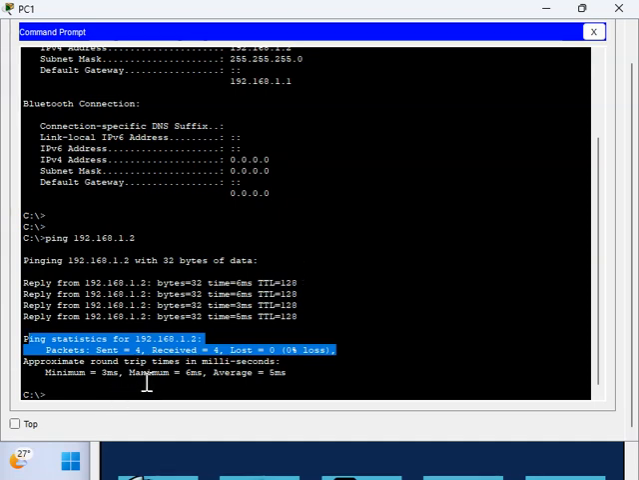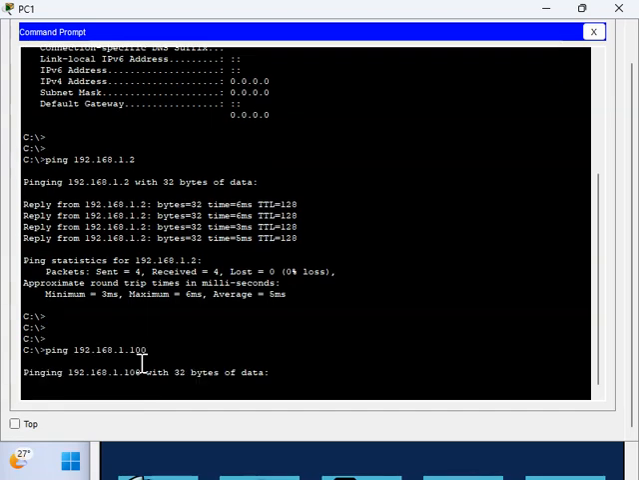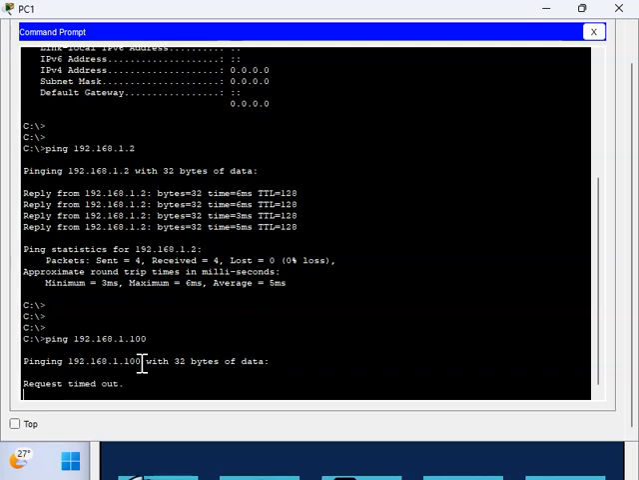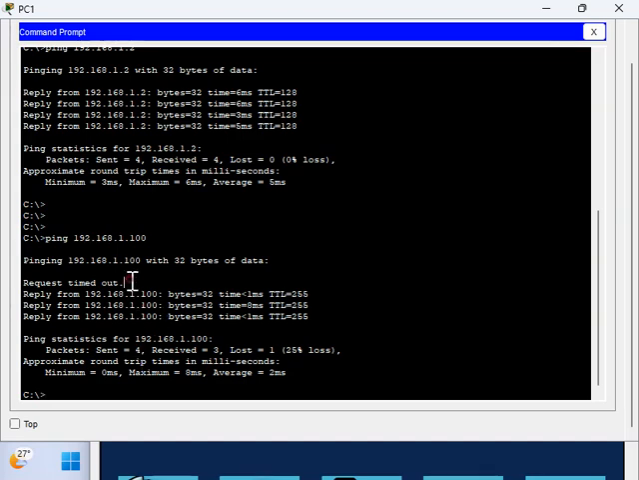Then we're going to proceed and see, are we going to be able to reach the switch? Because if the switch is not assigned with an IP address, there is no way you can reach it. But our switch has the address. So it's 1.100. Press enter. We expect the PC to first collect the MAC address using ARP. That's the reason why you're seeing the first ping is down. It's not successful.